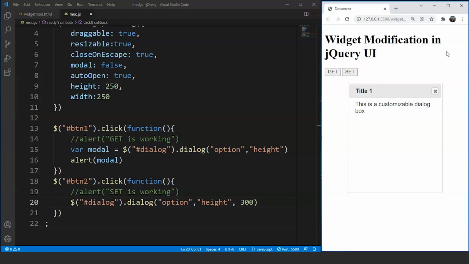And this thing remains the same for all the widgets in jQuery UI. The name of the widget is the only thing that will change. Rest everything will remain the same. Now the task for you guys is to use these methods with other widgets as well, and let us know if you find any exceptions.